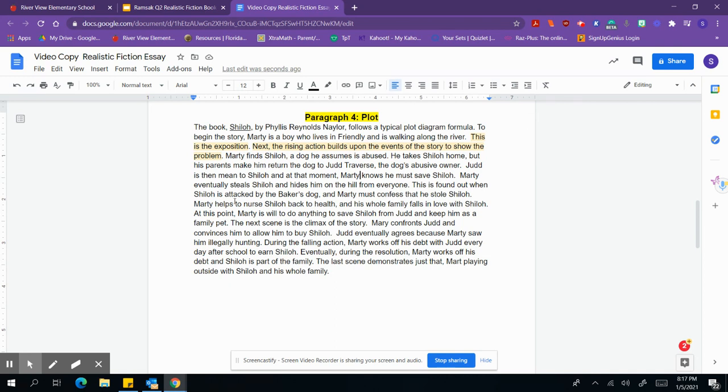This is found out when Shiloh is attacked by the baker's dog, and Marty must confess that he stole Shiloh. Marty helps to nurse Shiloh back to health, and his whole family falls in love with Shiloh. At this point, Marty is willing, so there's another thing, is willing to do anything to save Shiloh from Judd and keep him as a family pet. The next scene is the climax of the story. Everyone needs to have that phrase.